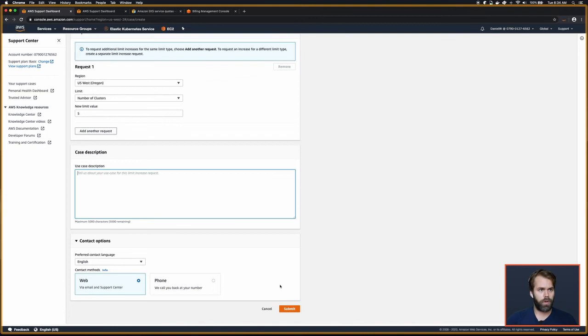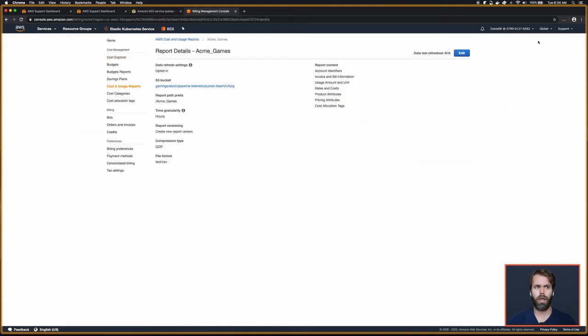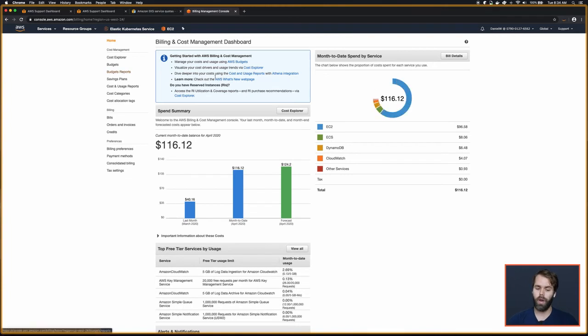The next thing that we're going to be jumping into is going to be billing. So I'm going to jump over here into billing. To be able to reach billing, you can click right here where your username is, scroll down to My Billing Dashboard. It's going to come up with this handy little dashboard showing the amount of services that we are running to date, as well as a projected spend per month on those services.